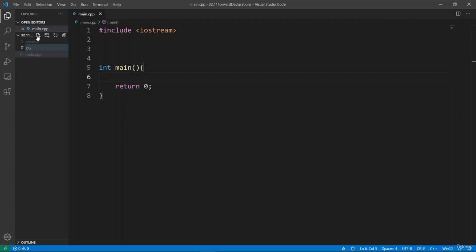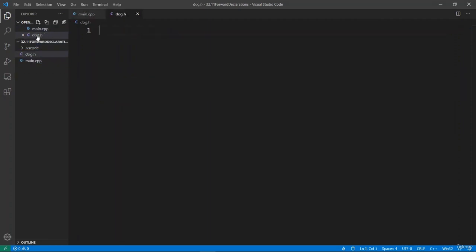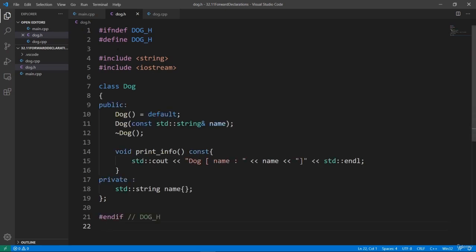We're going to say dog.h. We're going to put in a header, and we're going to put in a CPP file. We're going to say dog.cpp. I am going to put in the code for my dog class. It is really nothing complicated.